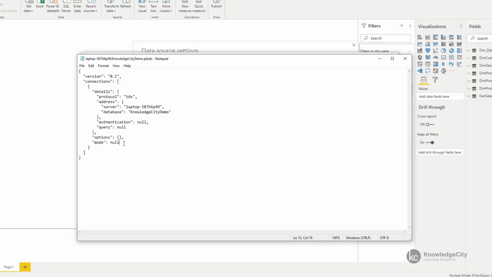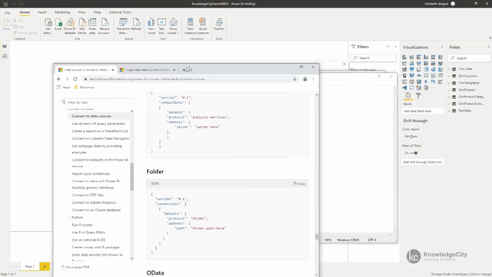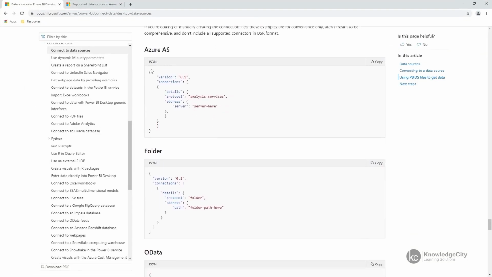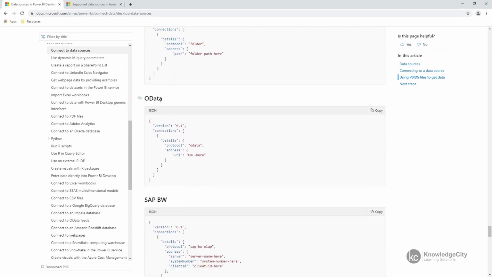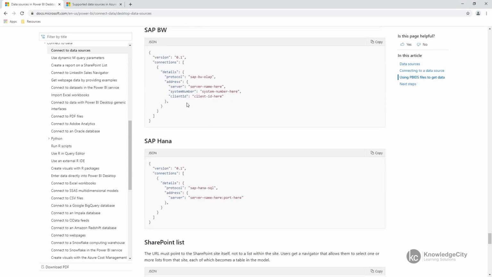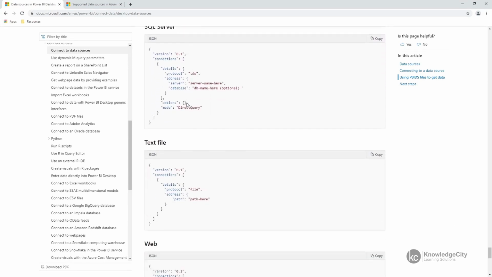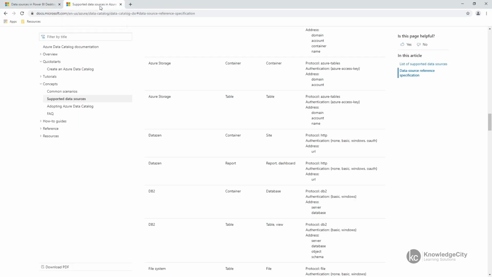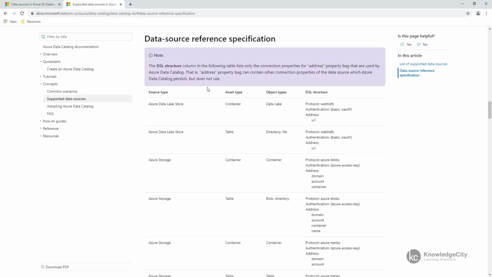For other data sources, you can refer to the data source reference format for protocol and address information. So for example, we have a web page here where we can see what the structure for an Azure connection would be versus a folder, an OData feed, SAP, SharePoint list, SQL Server, text file, web, and dataflow. And we can also look into specific data source reference specification properties here as well, using Microsoft documentation.